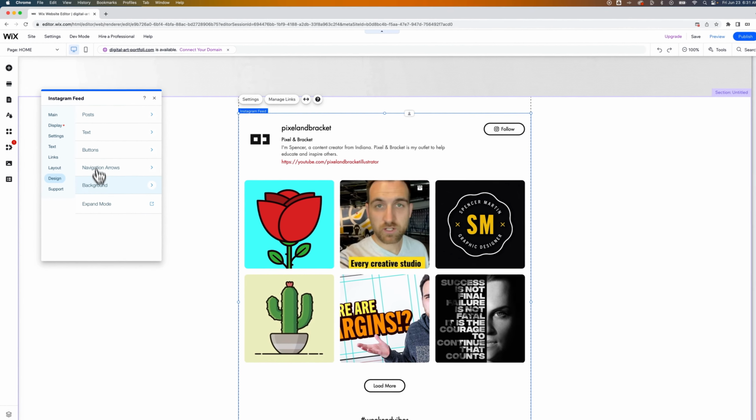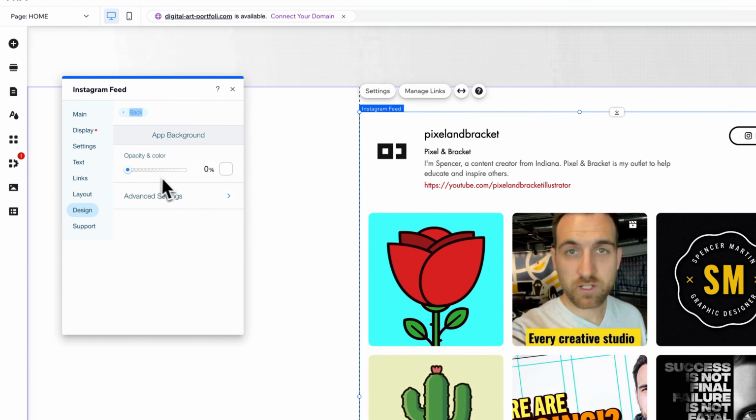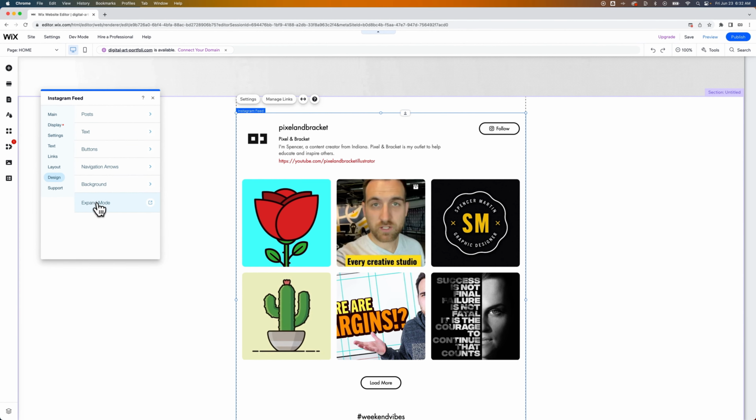Navigation arrows, same thing. And the background itself, you could make it basically see-through. So you can make it transparent so that it takes the background of your section, or you can actually give it a white background. There's also some advanced settings when it comes to profile color, post color, hashtag color, and so all those different section backgrounds you can make those adjustments on. So this is pretty awesome here.